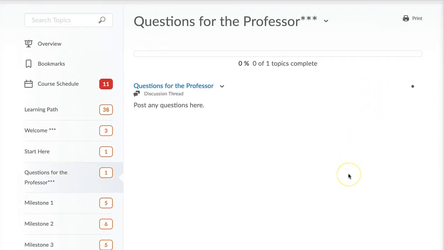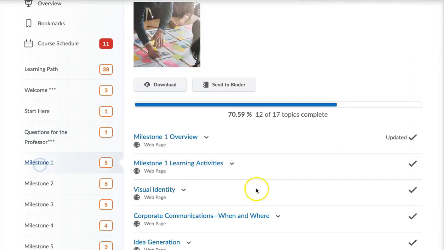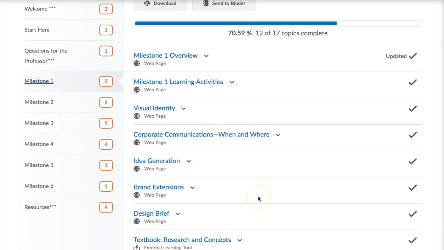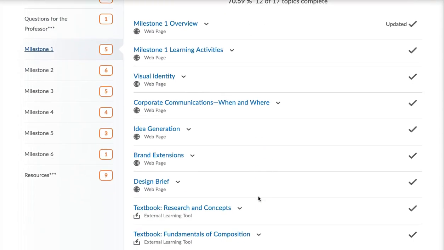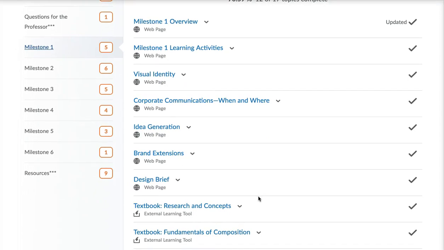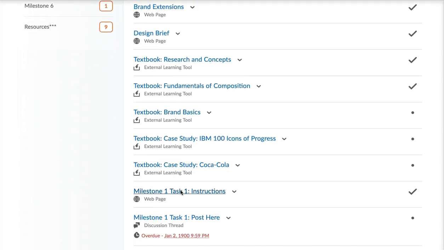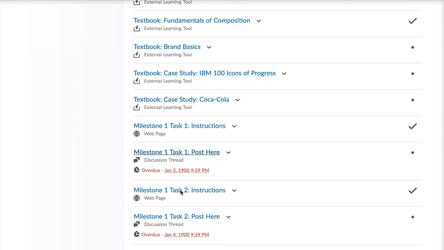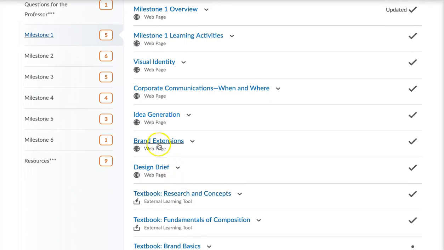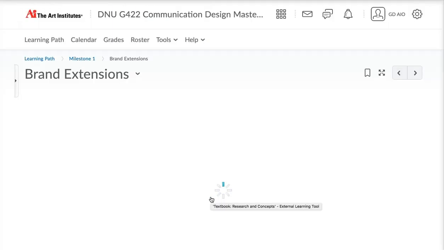And that is explained in the very beginning of the course in Milestone 1. In Milestone 1, we go over visual identity, corporate communications, idea generation, how to brainstorm different ideas. The student will be creating a design brief for their client, and there are different textbooks that they will be doing readings from throughout the course. So the first thing I wanted to go over was what the brand extension was.